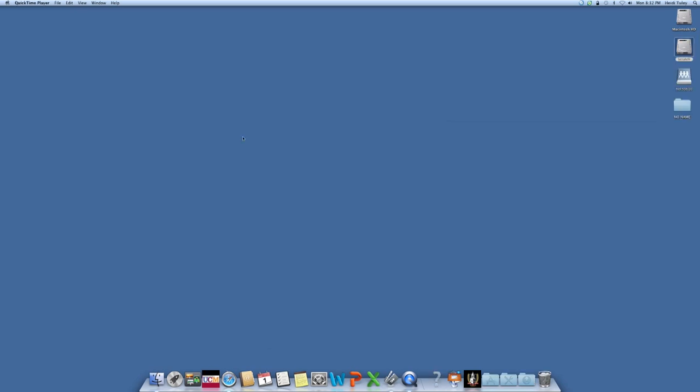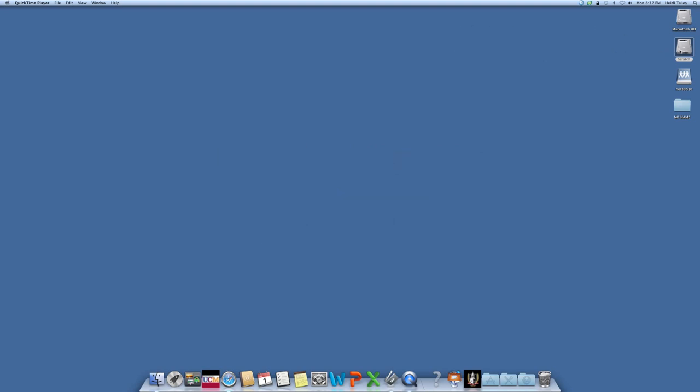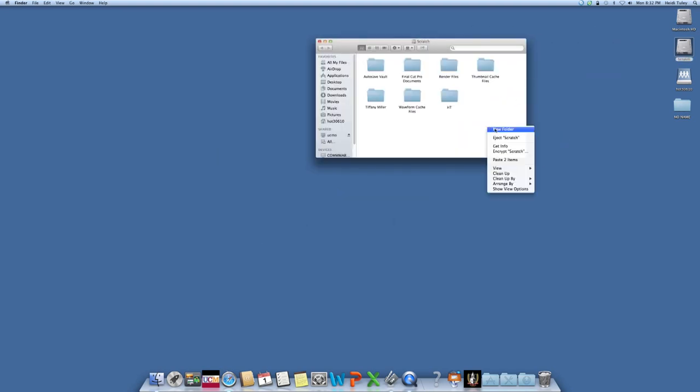Now I'm going to show you how to properly manage your files and keep organized during your projects, and how to bring your clips onto the computer. So after you log in, you want to go to your Scratch drive and create your own folder with your name on it.